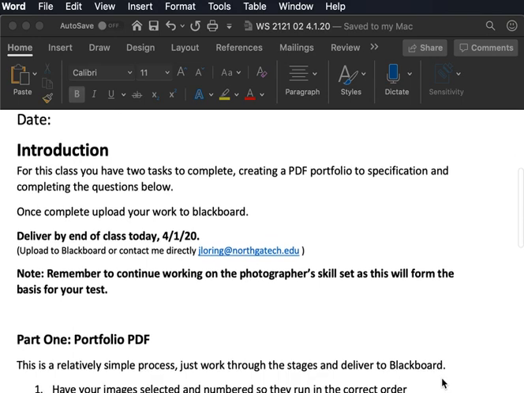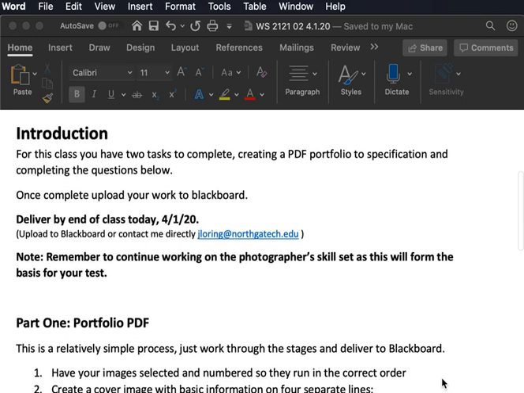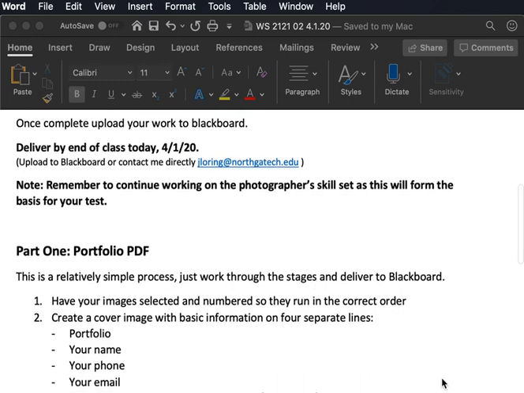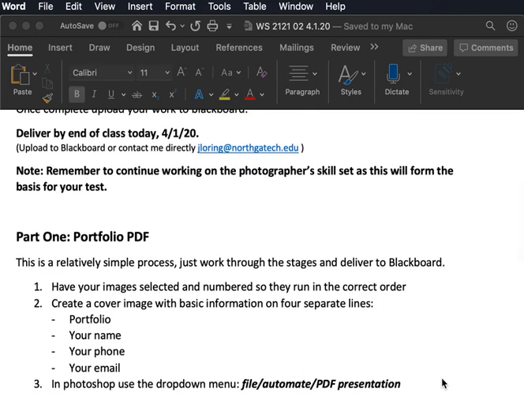And so in this class, you'll have two tasks to complete: creating a PDF portfolio to specification and completing the questions below. Once complete, upload your work to Blackboard and deliver by the end of class today. That's the goal. If there's a problem with that, please get in touch with me and let me know. Email is the best way to contact me, and you all know my email address, and there it is.